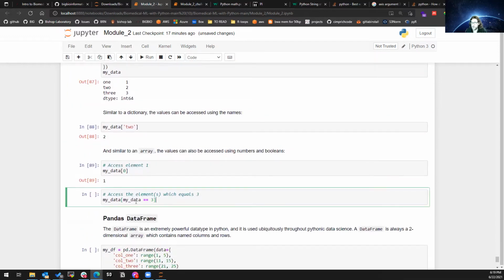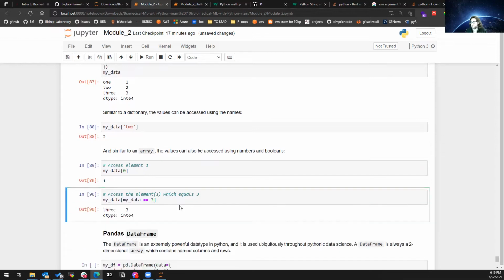You can also use Boolean indexing just like you can with NumPy arrays. So wherever the data is equal to 3, we want to pull that out, and we get that right here. You can see it says here int64. Don't worry about that for right now. That's really not going to be important until a little bit later on what that means.